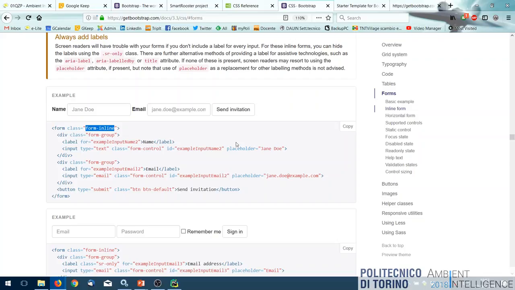But then the main form element says, please do that inline and not as blocks. And so you have this sort of layout. So you can choose very easily. And also the text inputs become rounded, and gray instead of black, and so on. A lot of nice things that make the website look more modern.